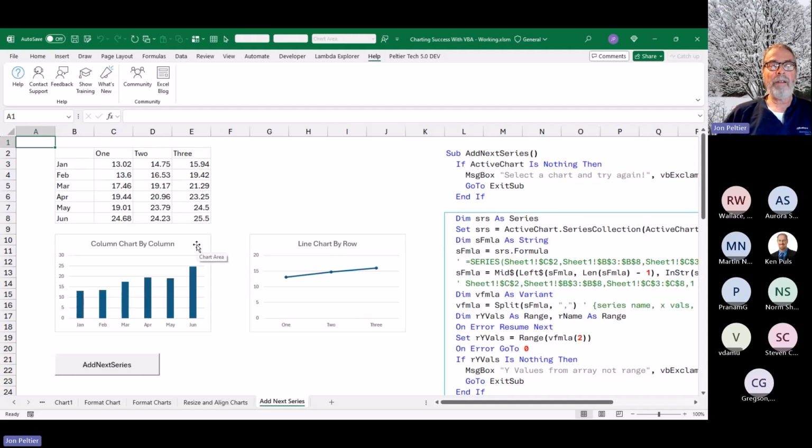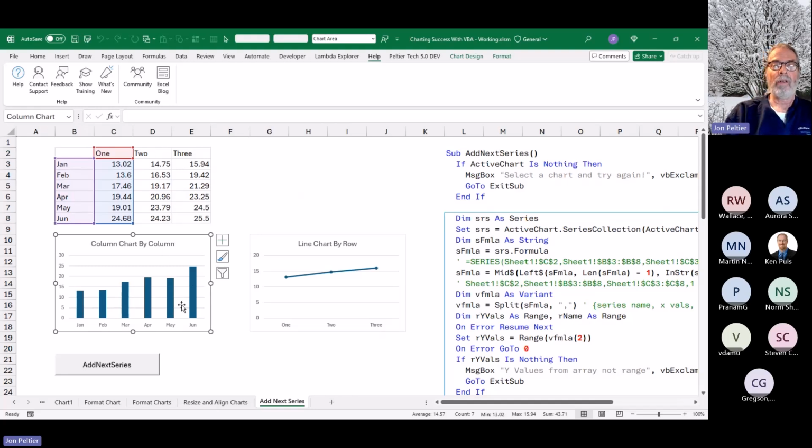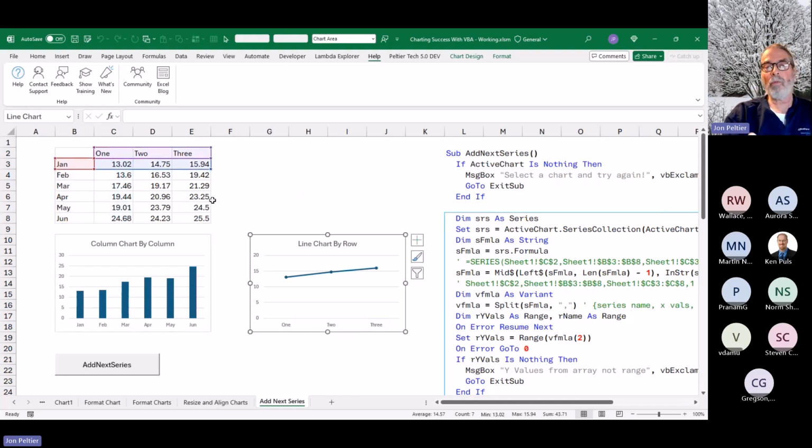We're going to modify the data in the chart. And I have here my same grid. I have a column chart where I have plotted the first column of data by column. I also have a line chart, and I've plotted the first row by rows. And what I want to do is add the next column or add the next row to that chart.